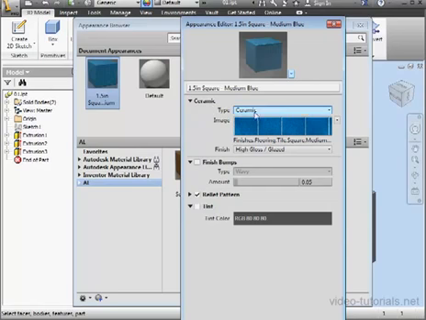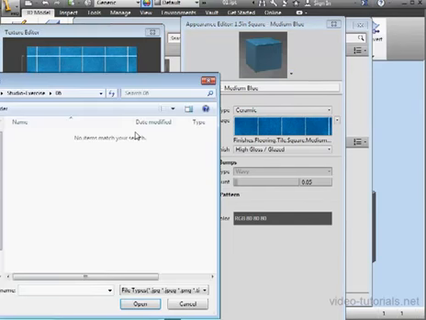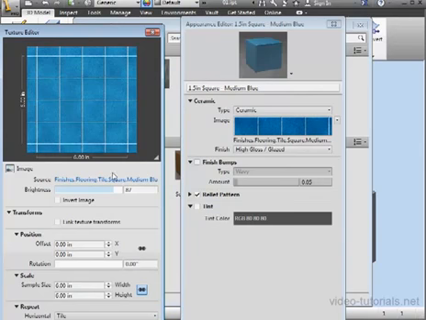From the Appearance Editor, we adjust a number of parameters. Under Type, I can use ceramic or porcelain. Let's double-click on this image field. Here's where we manipulate the image. We can select a new image source. And we can adjust its brightness. Invert the image by checking here.